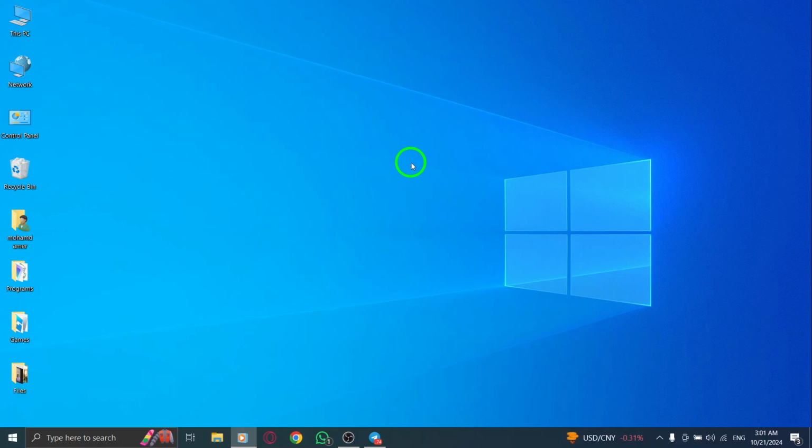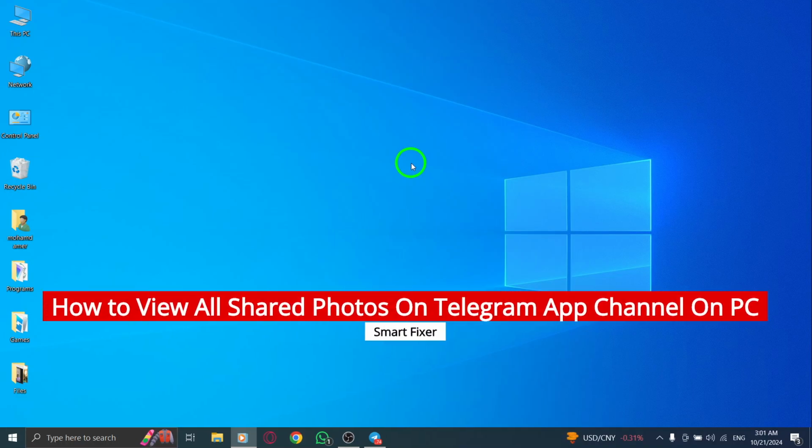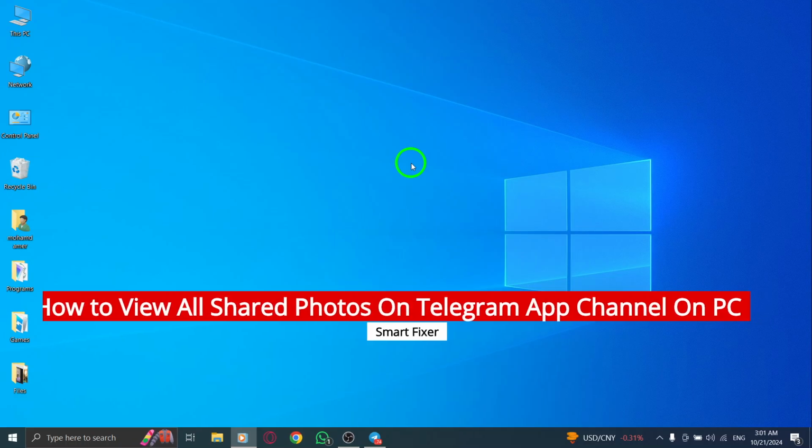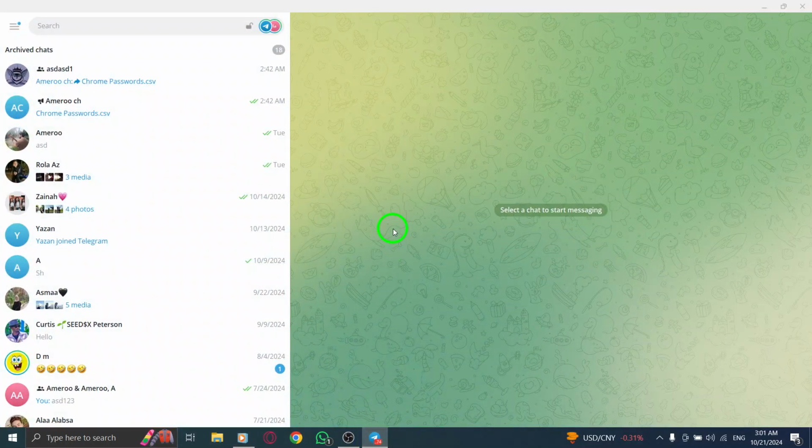Welcome. Today, we're going to explore how to view all shared photos in a Telegram channel using your PC. If you want to find pictures, graphics, or any visual content shared within your favorite channels, you're in the right spot. Let's get started. First, open the Telegram app on your computer.